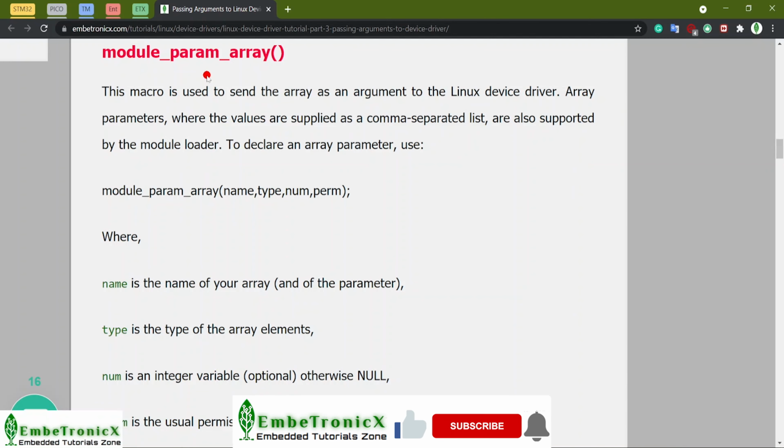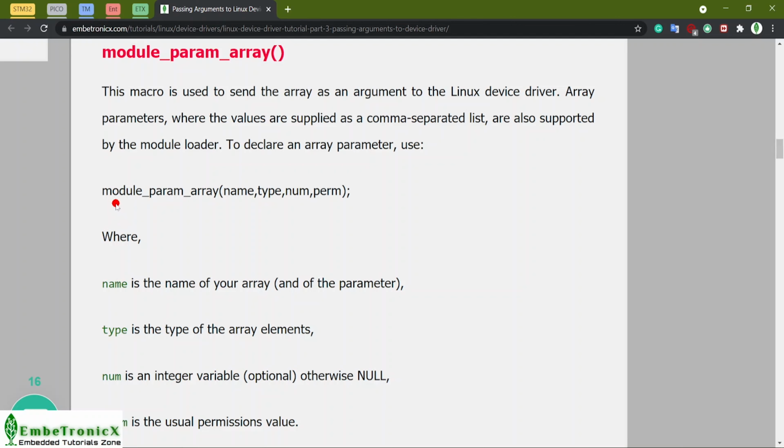module_param_array. Using the previous macro module_param, we can assign the normal variables, but using this module_param_array macro, we can assign the array variables. It has 4 arguments: array name, type, number of elements, and permission.